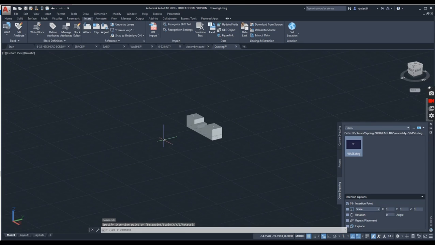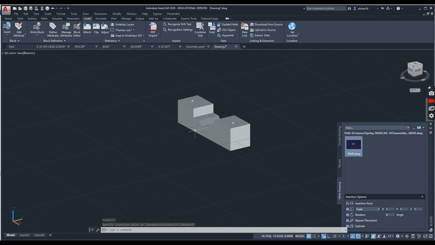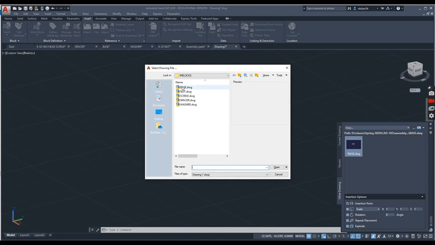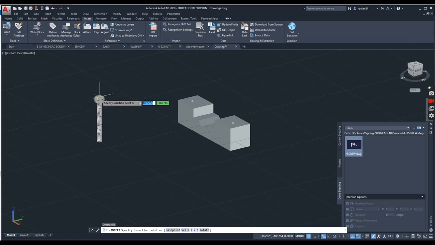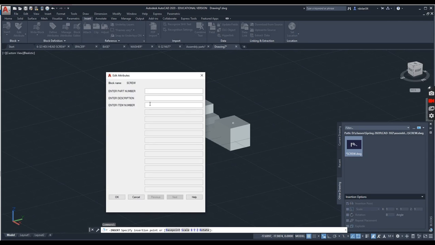Alright, so now I can zoom up and there you'll see my part. Okay, I will do this for the others. That was the base. Now I'm going to go to the screw and I pick open. You'll see the screw here. Right click, insert. I'm going to put one right there.